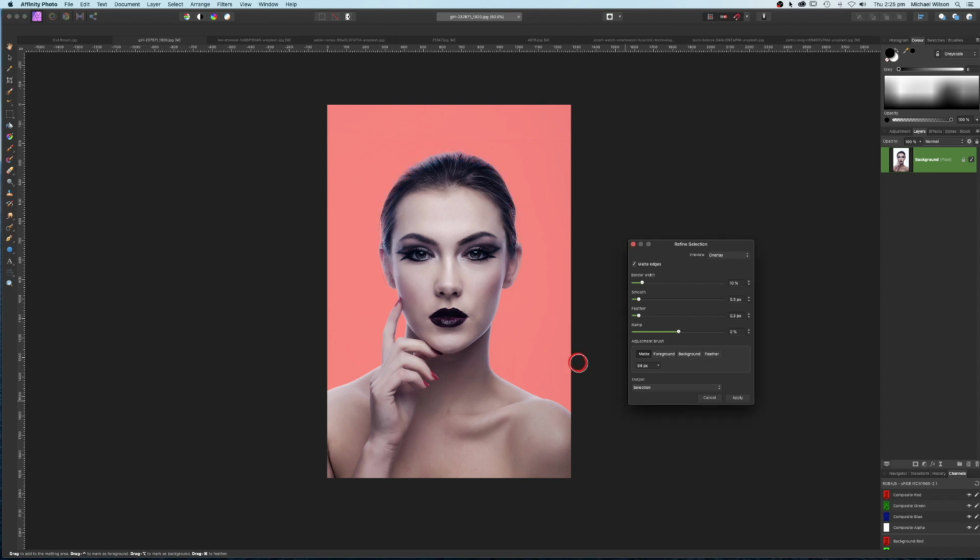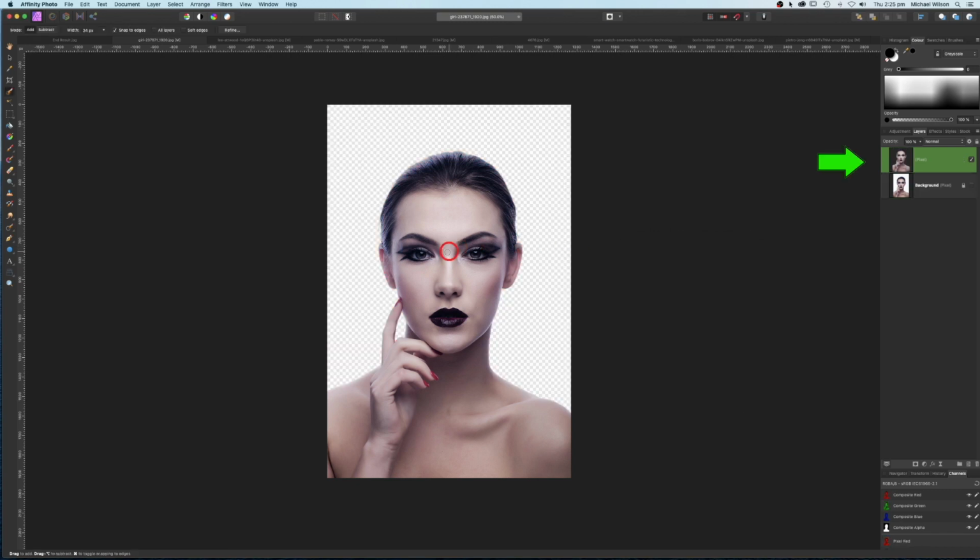Once we're happy with our selection, we can come down to the output box and click on New Layer and click on Apply. Now that's going to give us our model on a separate layer without the white background up the top here. Next thing we want to do is smooth the skin a little bit.